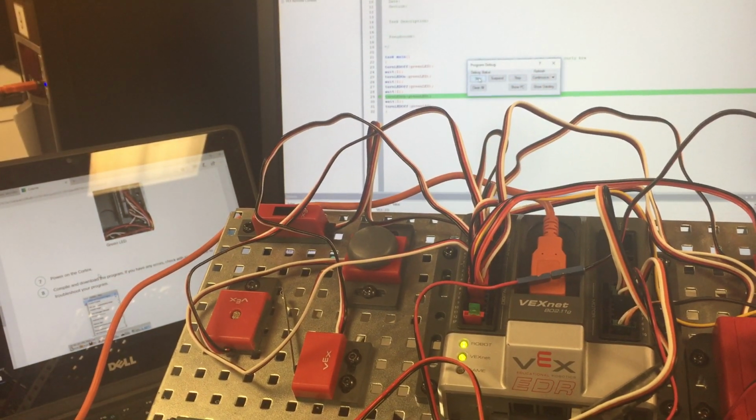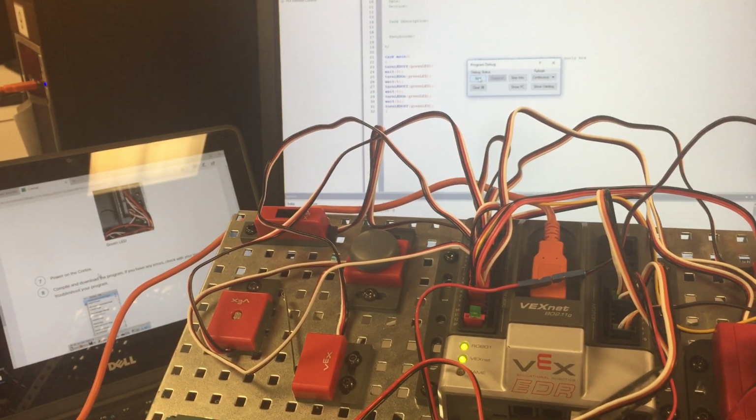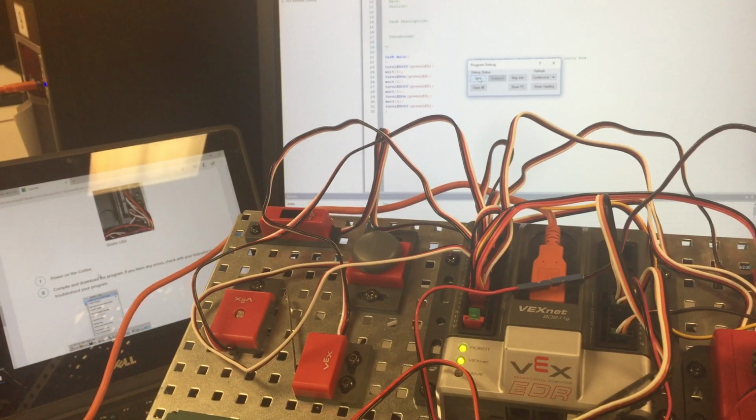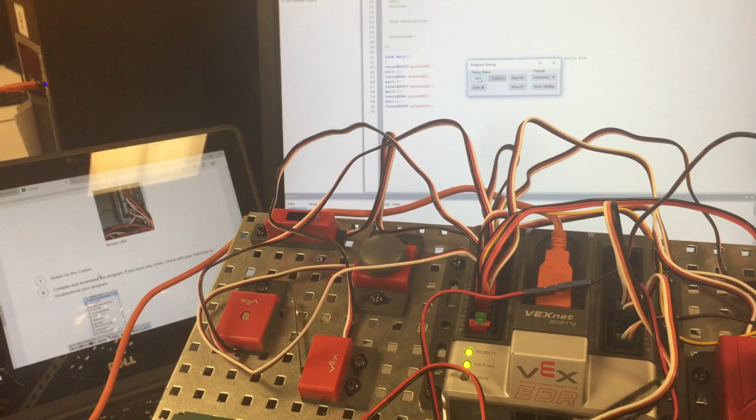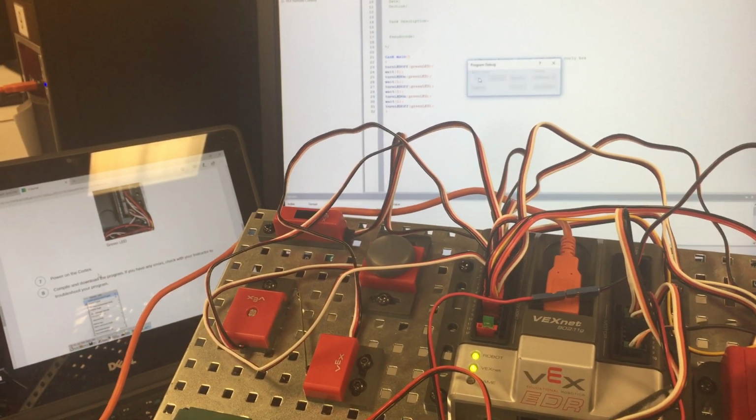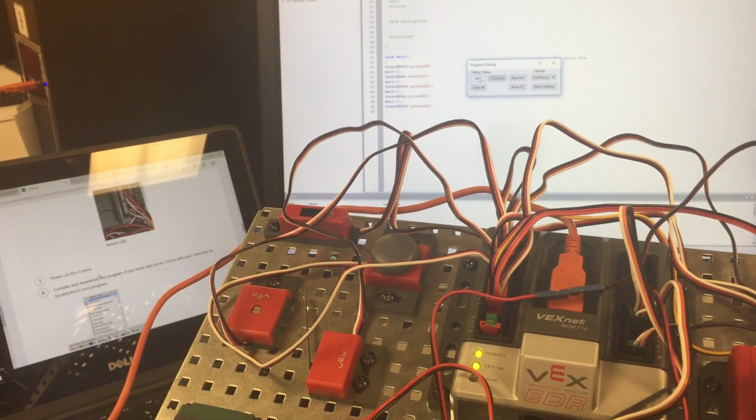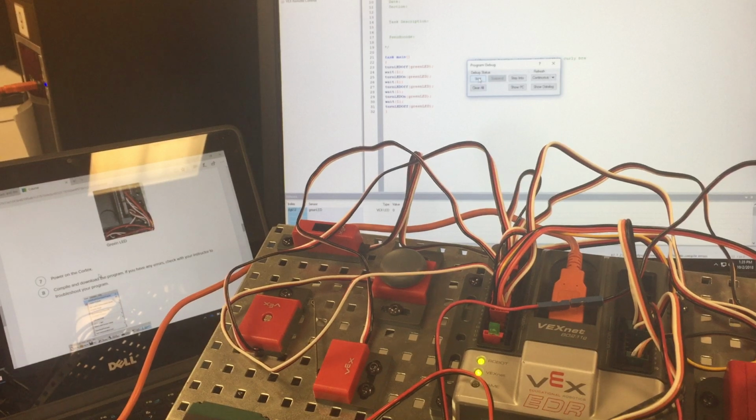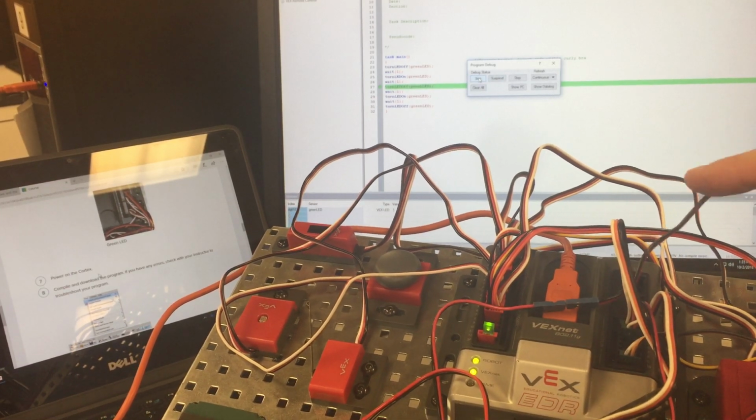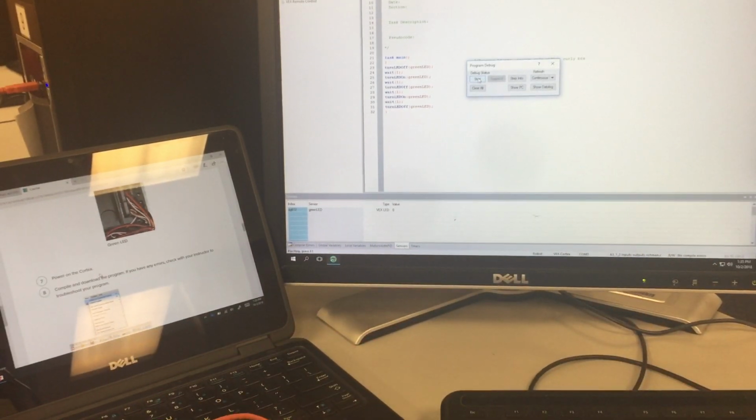Off, on, off, on, off, on. Okay, and since I didn't write any code to say repeat this over and over, after it did it, it's done. So if I hit start again, it'll be off, on, off, on, off, on. And if you look in the background here on the computer screen, you'll actually see the code running through. Alright, so that's how it should work. Make sure you're doing that.